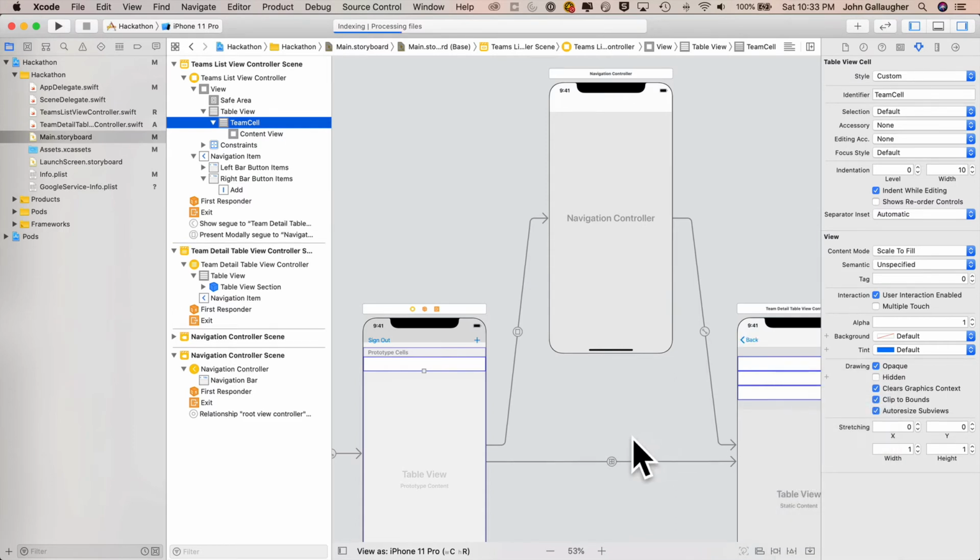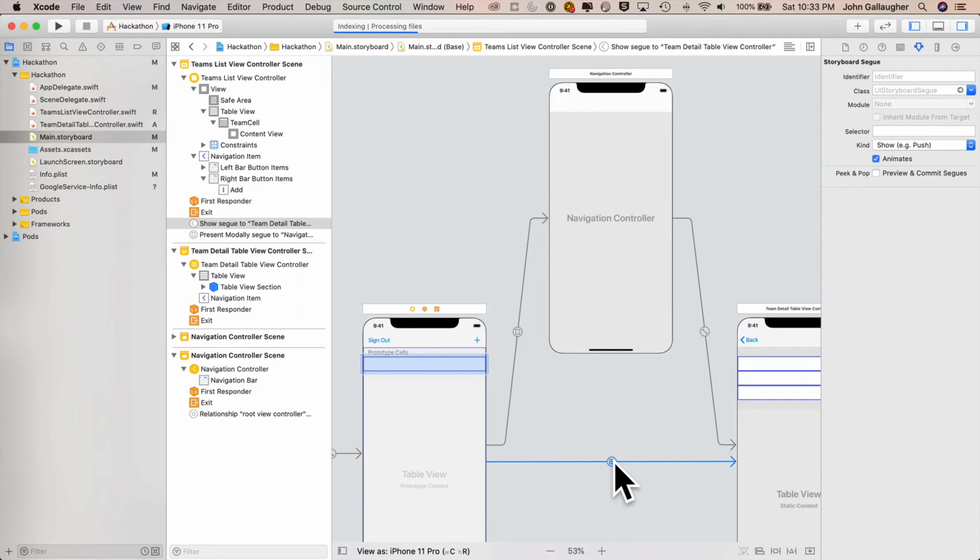Then click on the ball on the segue line. We don't have to change the presentation type here because this is a show segue. This is already going to be full screen, but we'll set the segue's identifier, and we'll call this showTeam upper camel case, and we'll click on the other segue, and we'll call this one addTeam upper camel case.